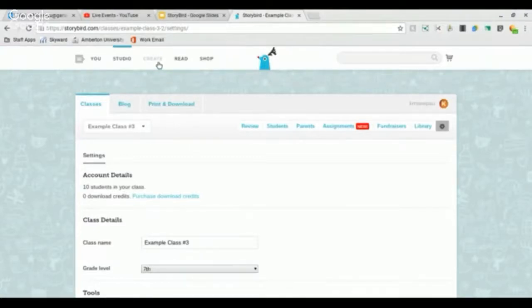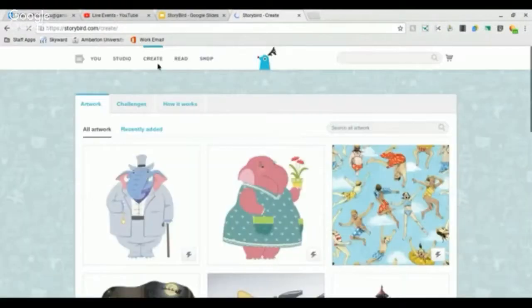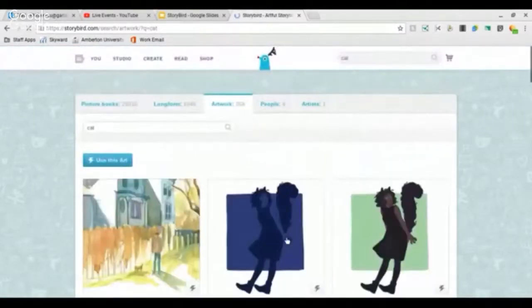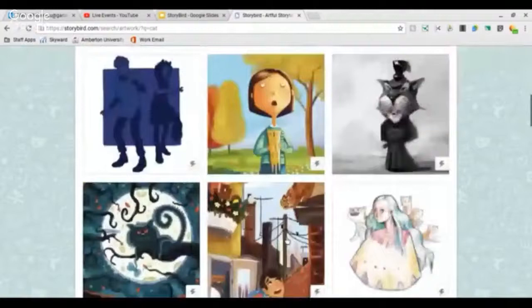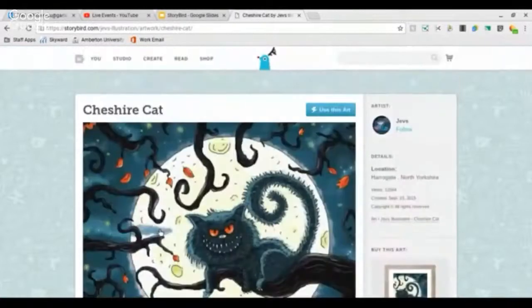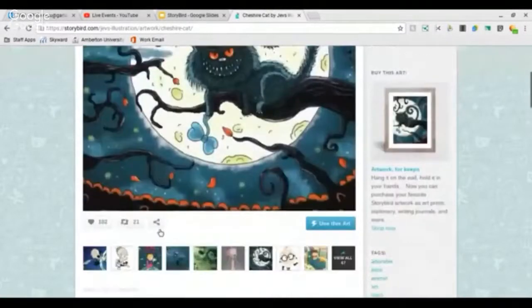So I'm going to model quickly how to create, and then we will talk about different ways that different content areas can use Storybird. So let's say I'd like to create a book involving cats. This one looks interesting. So I'll click on this artwork. If I find it inspiring, then I will go with it.